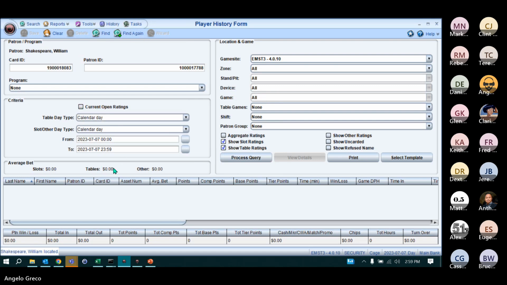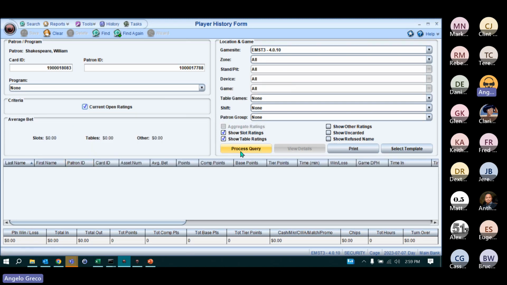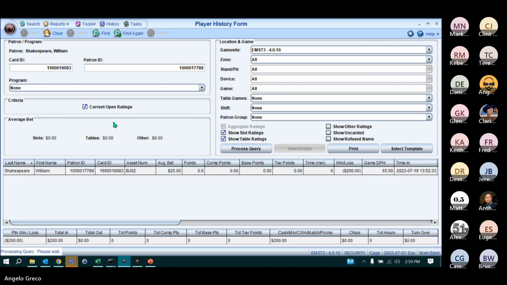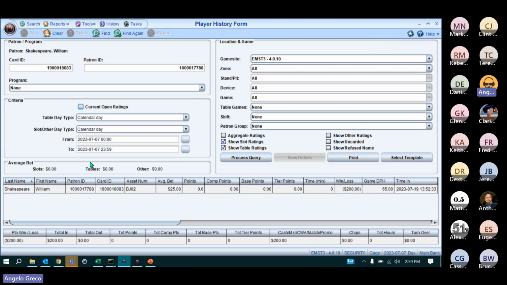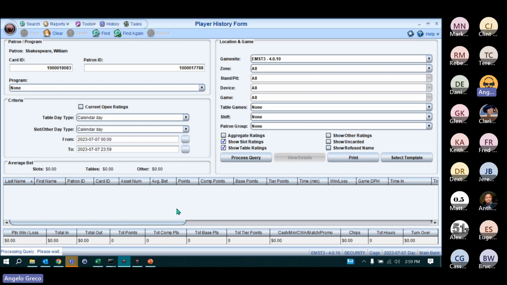I can choose the date. If I hit current open ratings, and I hit make sure tables and slots is checked, I could process query. And if I have a current open rating, if Mr. Shakespeare has a current open rating, it'll show me where he is playing right now. He's on BJ2. If I don't hit that and I hit process query, oh, I guess that's the only rating Mr. Shakespeare had today.